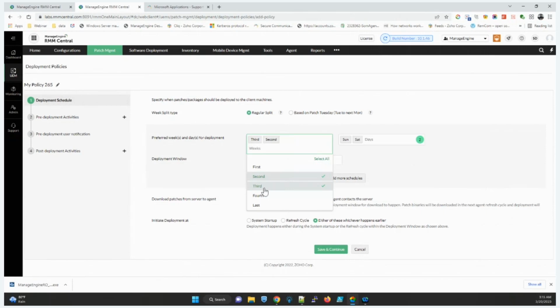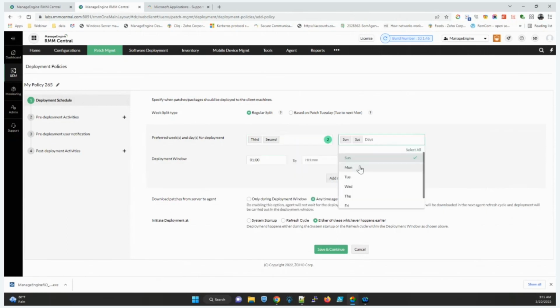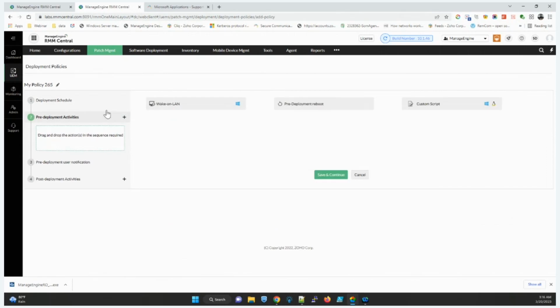So let's say customers have downtime only during the second and third week of every month. You can select the weeks here and you can select the day. So let's say they want to do the patching only on the weekend. That can be defined here. And you can define the time window in which you want to do the patching. So once the time window is defined, you can add some pre-deployment activity to the patching cycle. So let's say if they have some desktops and laptops inside their corporate network, they can use our Wake on LAN feature to automatically wake their machine even if they are in off state to do the patching.